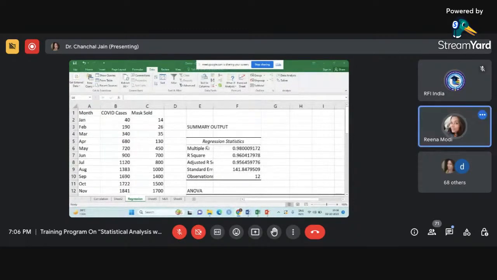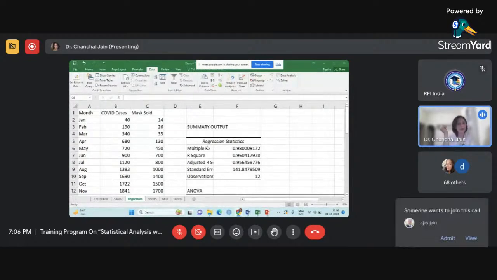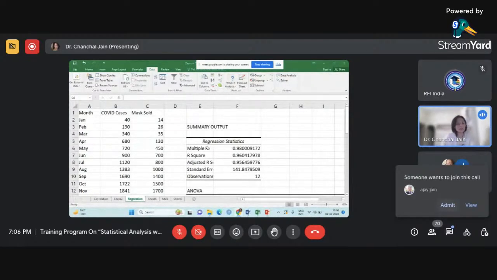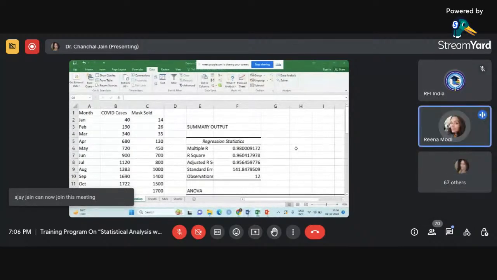Yeah, sure. I have given you the extra sheets also in these demo files. You can perform by your own, and then you can interpret. Is it fine? May I proceed?